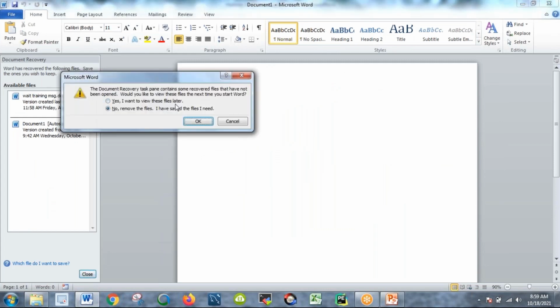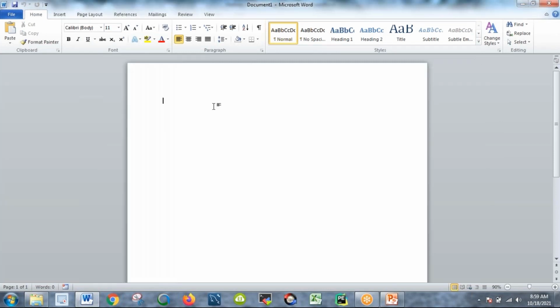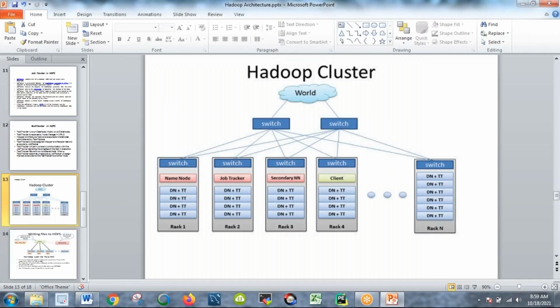The name node is like a master server. If it fails, in case the name node fails, my entire cluster will be halted. Halted is nothing but pause mode. Whatever operation was running will be halted, and it will become active once my name node is activated.